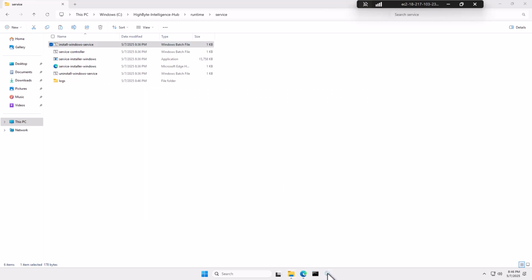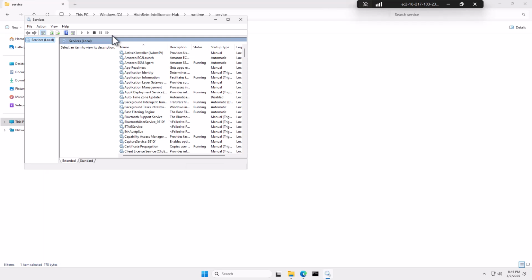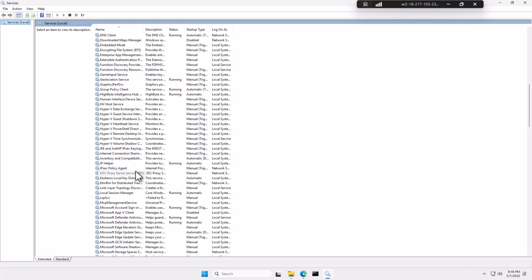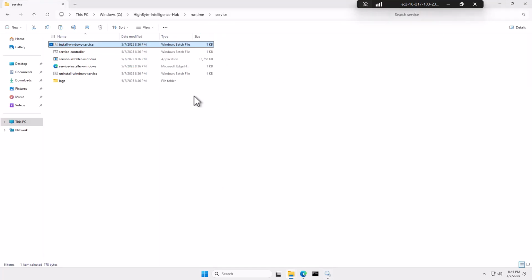And let's check to see if the service was installed. HighByte Intelligence Hub, and it's running. So we should be ready to go. Sometimes when we install, you may have to check the file system and the security just to make sure that the different files that are necessary to run the service are accessible.